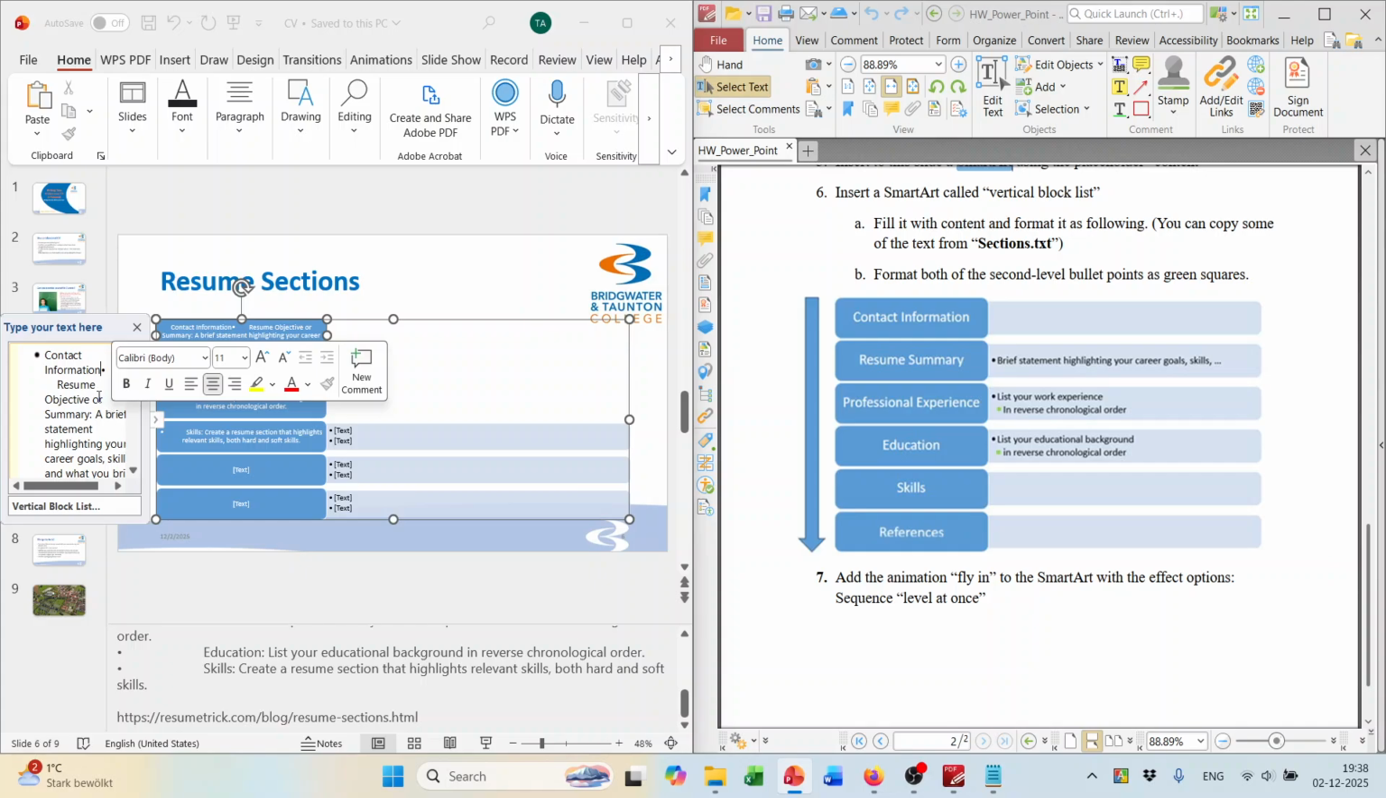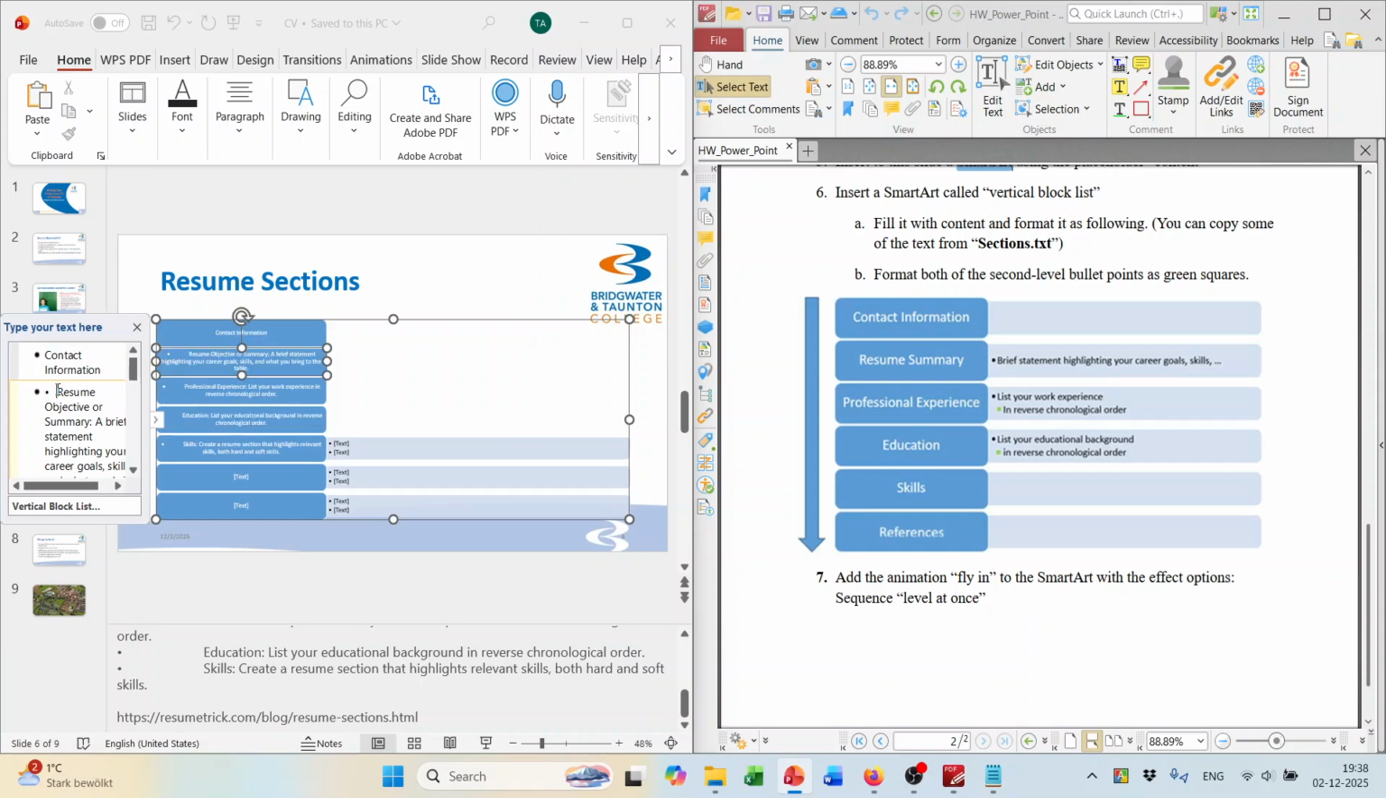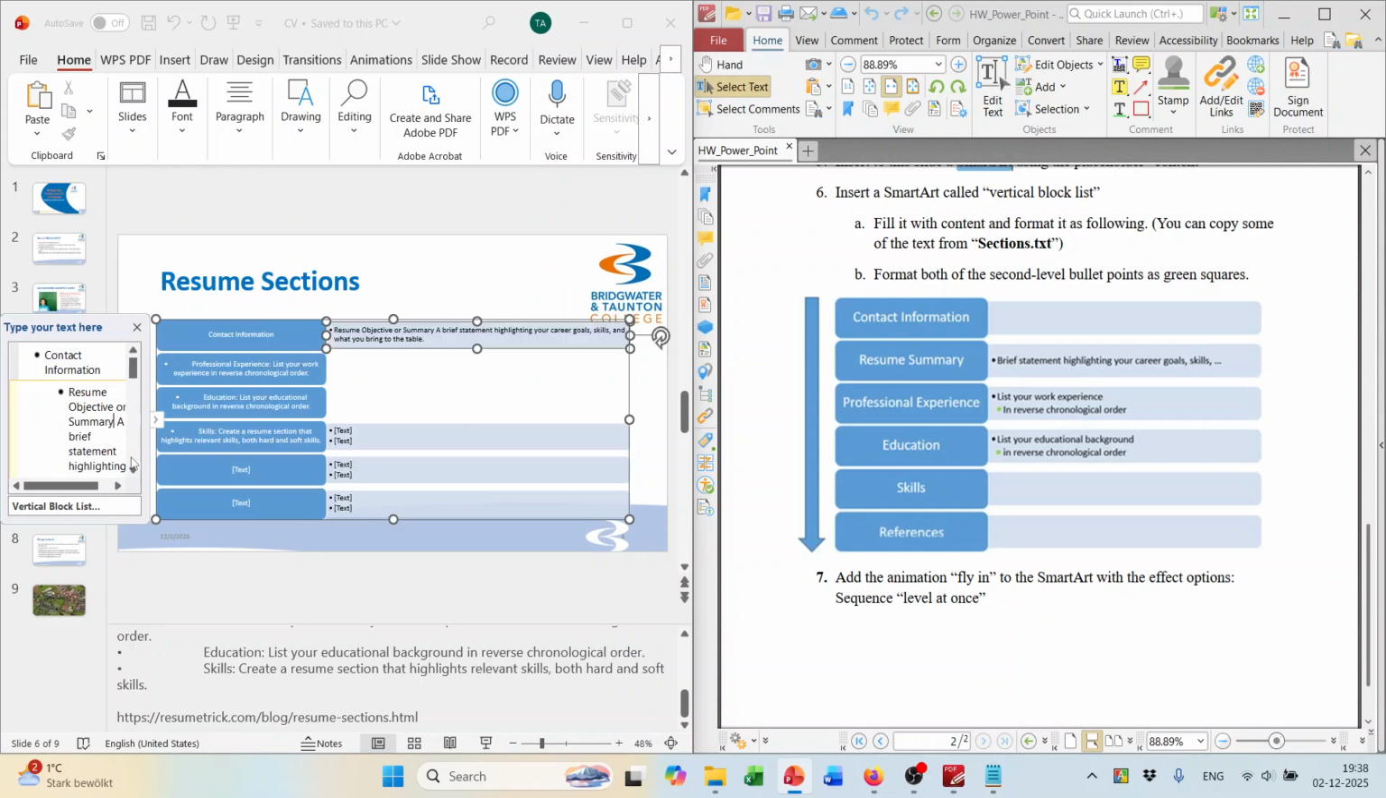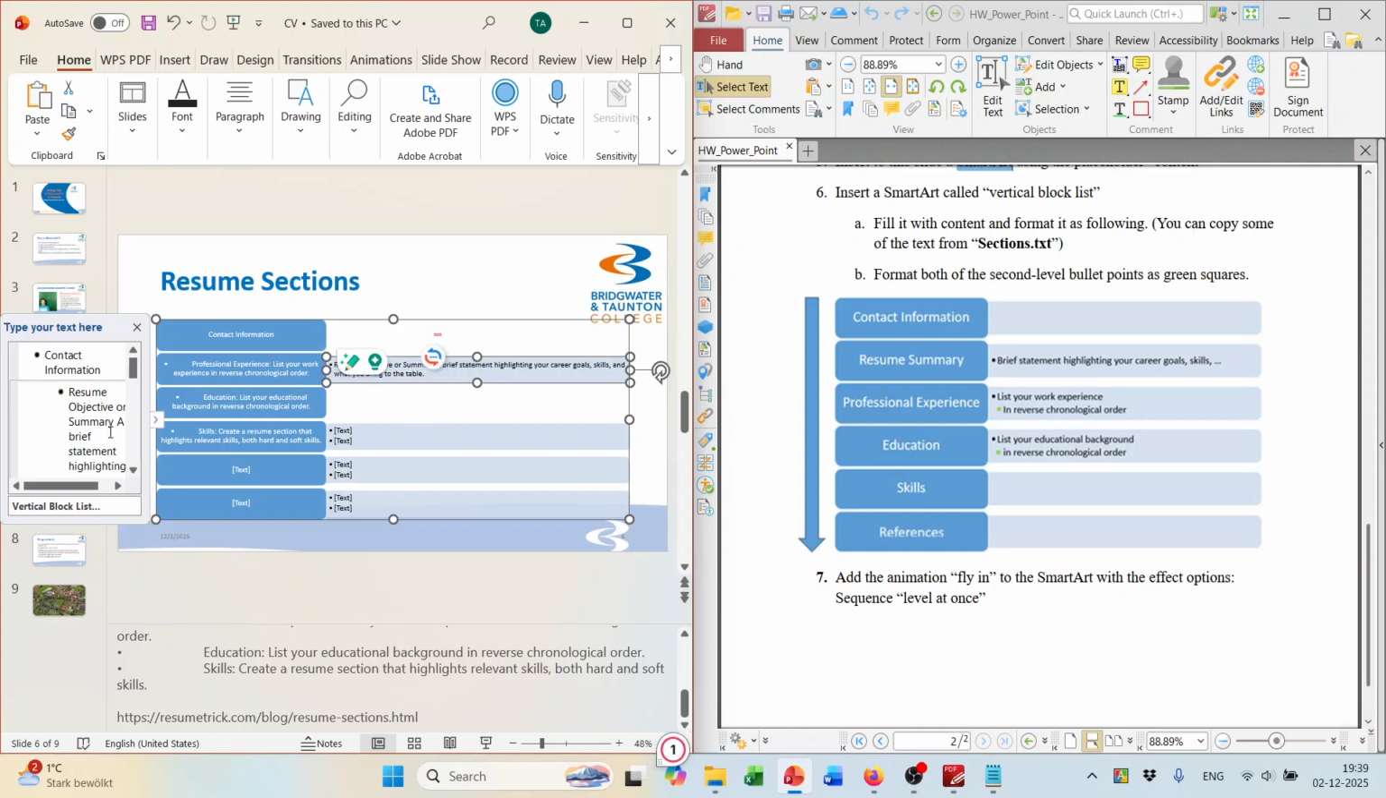Then resume summary. So one thing here, when I take my mouse cursor in some places and I press enter, the text will go to the lower level, and when I place my mouse cursor in some place and press the tab button, the text will go under this level. But I don't know why it is happening like this. Yeah, now it is okay.